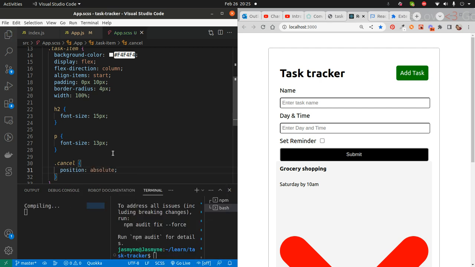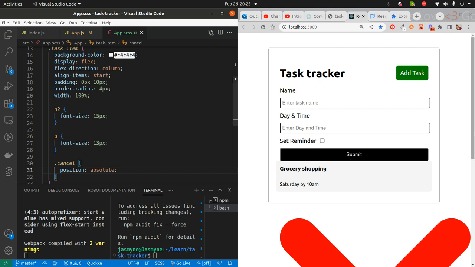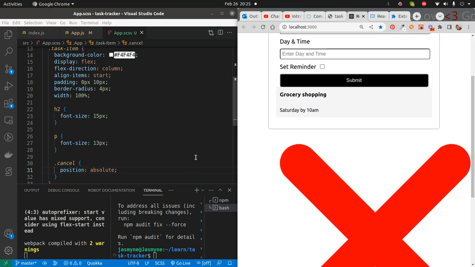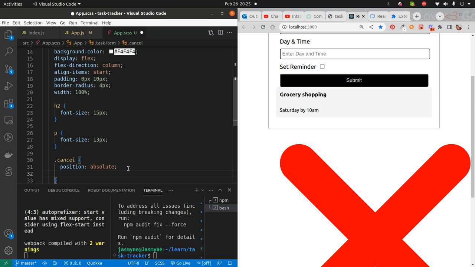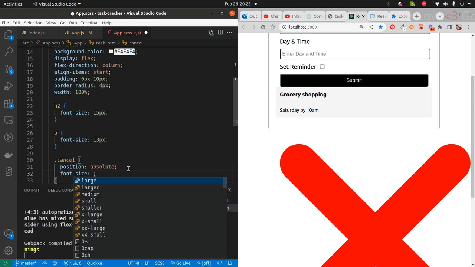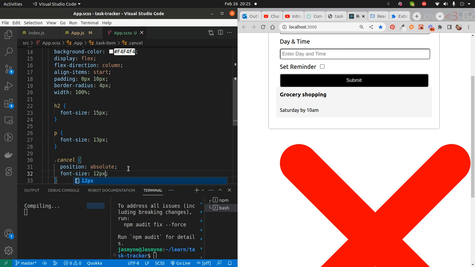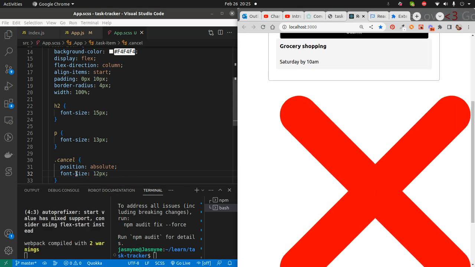Position absolute. Whoa, what just happened? Why did it expand so much? Oh wow. Let's see if font size will do something about that. 12px. It doesn't have any effect on it. Interesting.